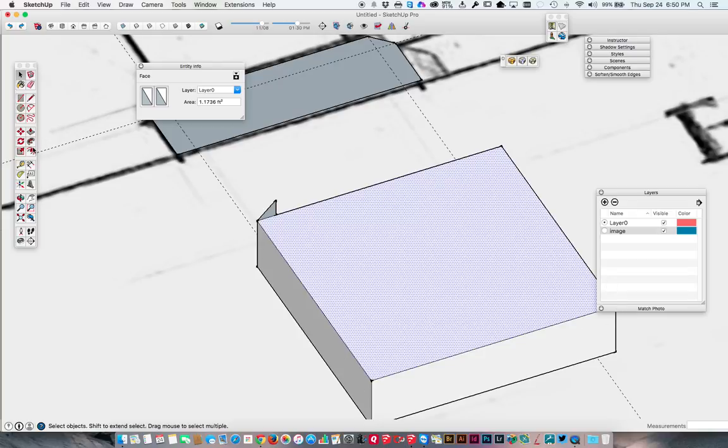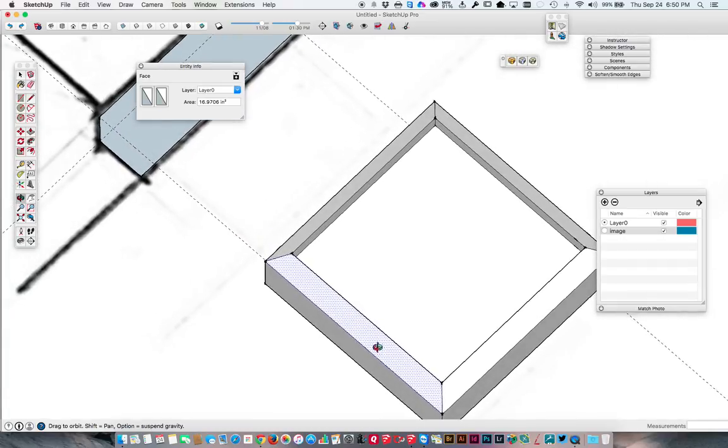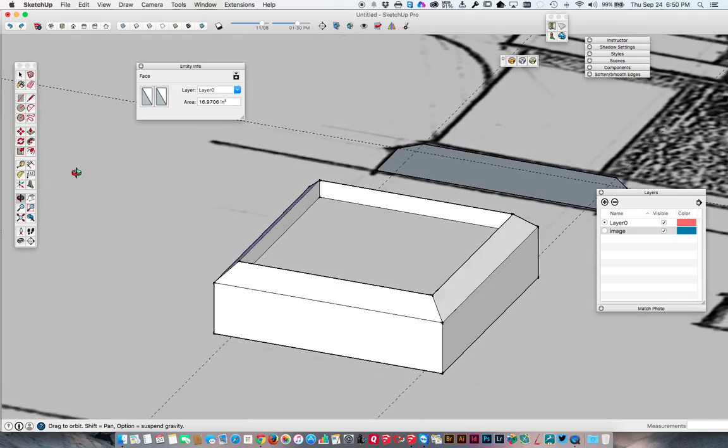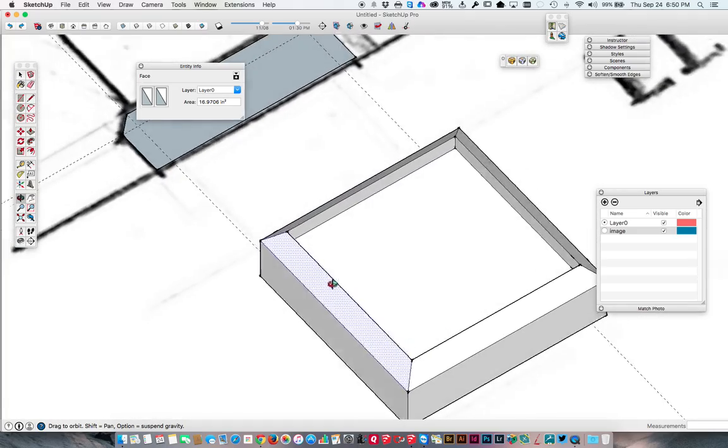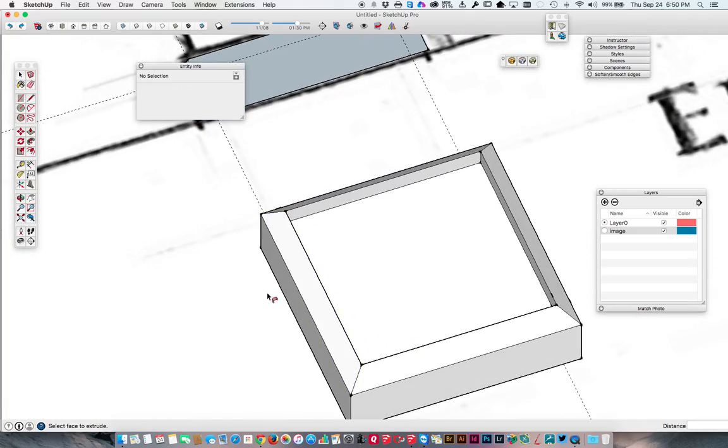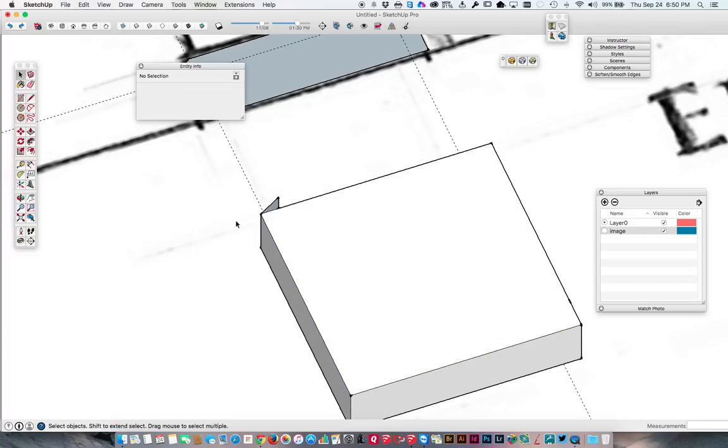And then I use the Follow Me tool, and boom, it just follows all those edges with that profile. And there I have it. I'm going to do it one more time in a different way, so let me undo that. This time, instead of selecting anything, I'm just going to grab the Follow Me tool, and as I hover over geometry, I could click and drag it.